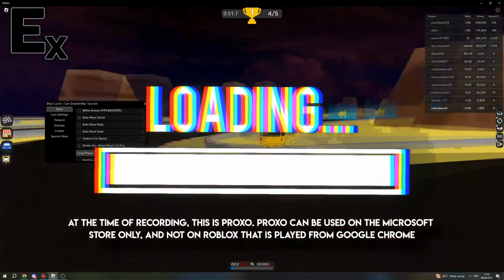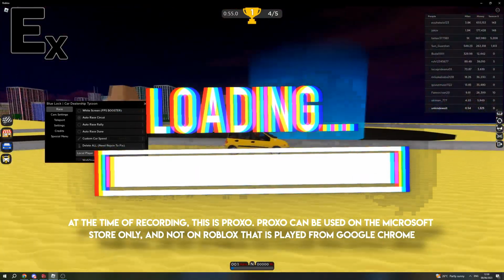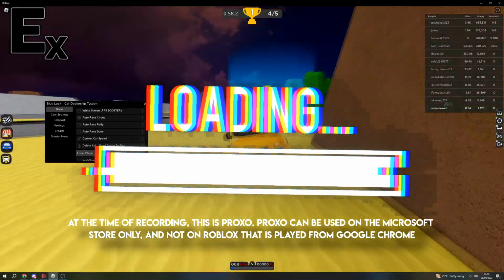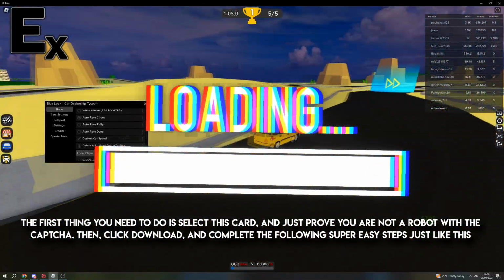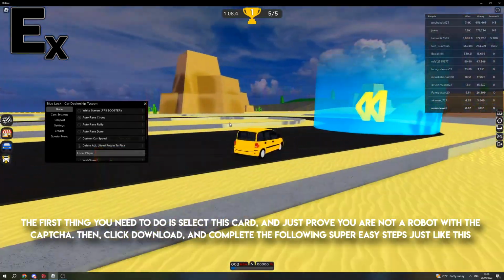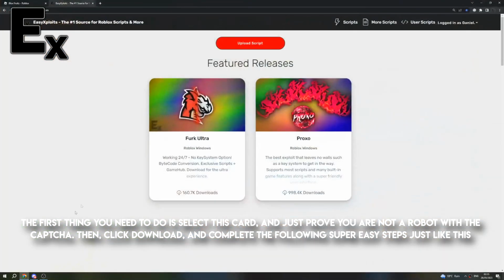At the time of recording, this is Proxo. Proxo can be used in the Microsoft Store only and not on Roblox that is played from Google Chrome. The first thing you need to do is select this card and just prove you are not a robot with the CAPTCHA, then click download and complete the following super easy steps just like this.